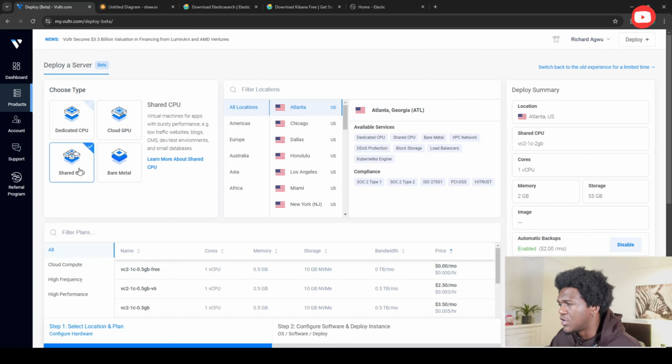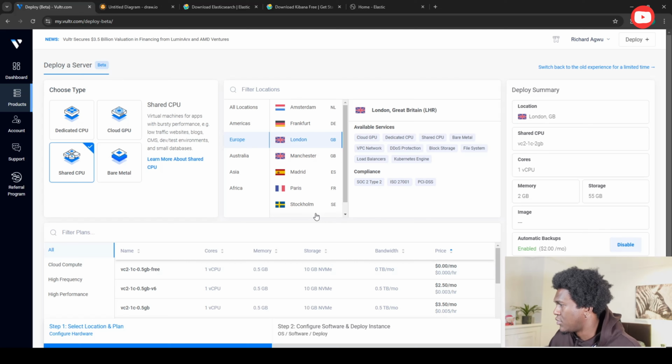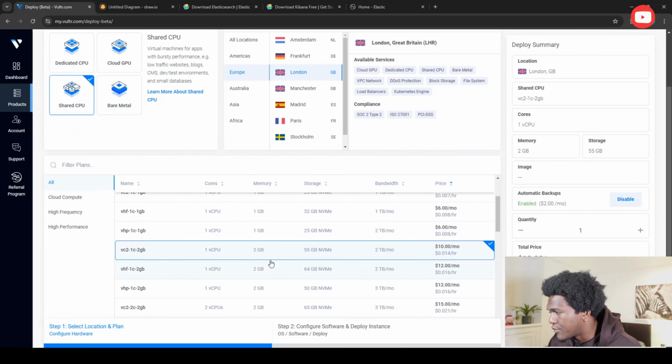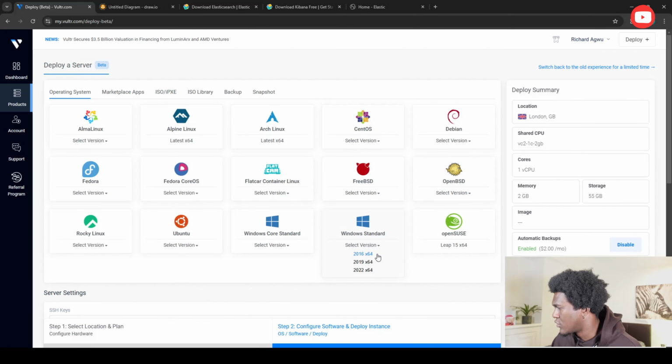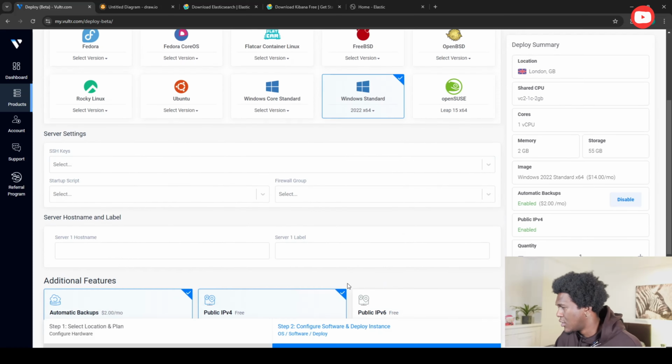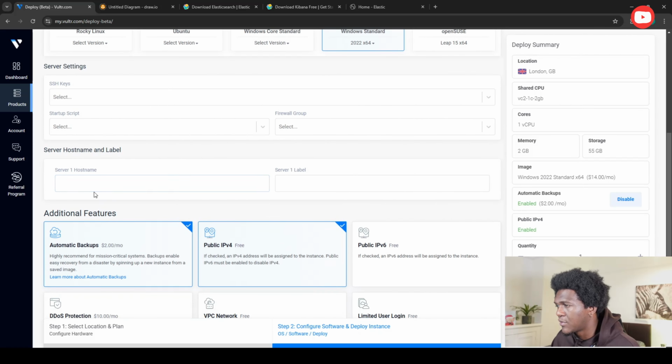So we're going to be deploying a Windows server. I'm going to go with a shared CPU because I don't need too much, a 1 vCPU, 2 GB. Yeah, I think I'll go with this one. Then configure. The Windows standard is going to be 2022 x64 bit. I think that's okay. Server name, what are we going to call this? I already have my name there, so we'll just stick with that. We're going to call that Windows Richard Me.